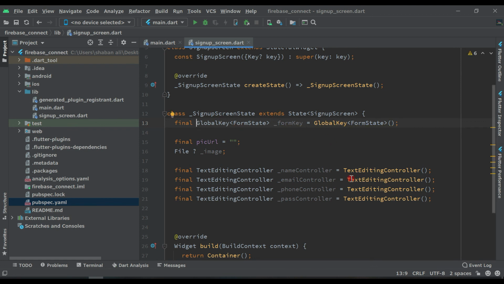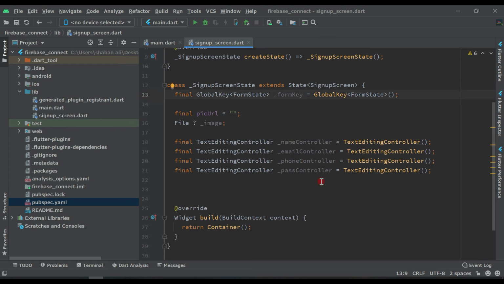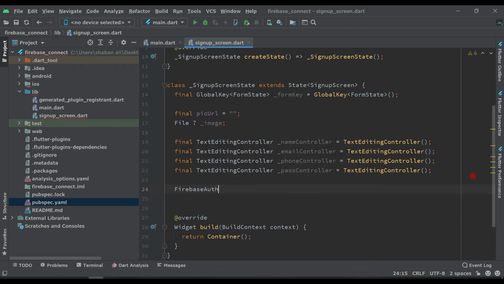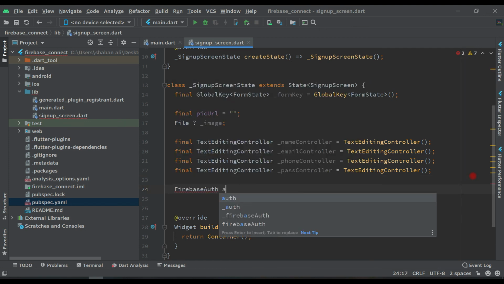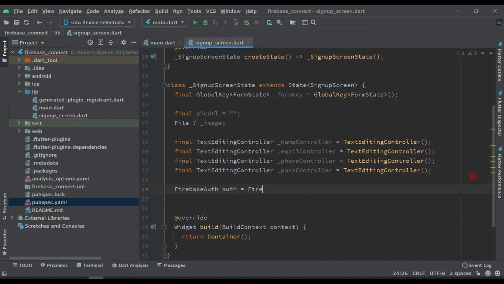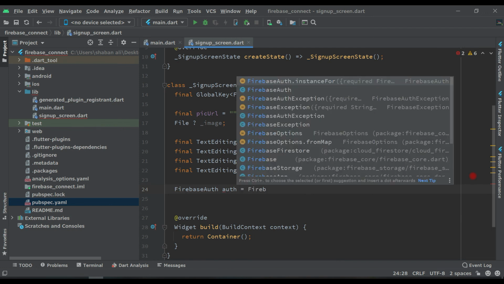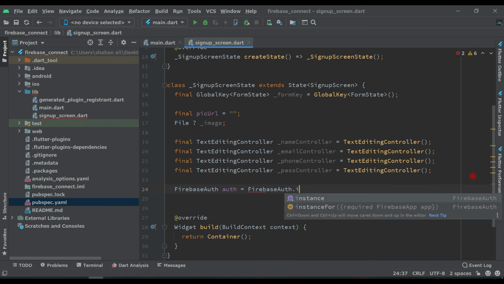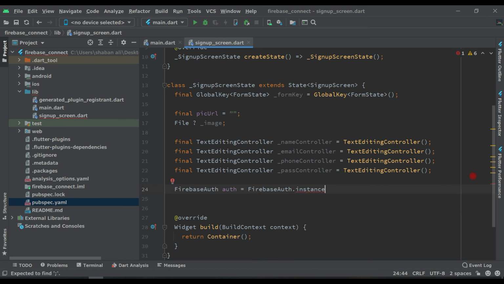Now error has gone. So all these variable we need, and one more thing here write Firebase auth equals to Firebase auth dot instance. It is for to access our Firebase.